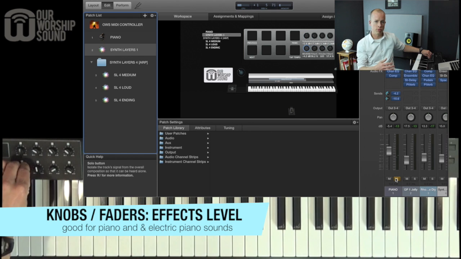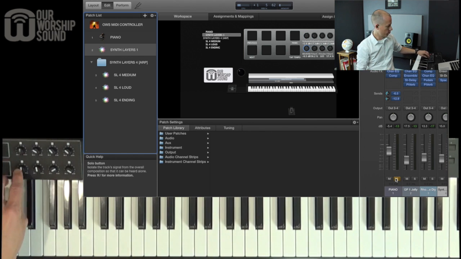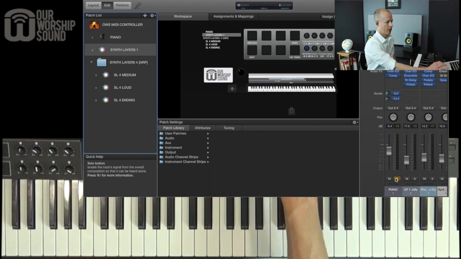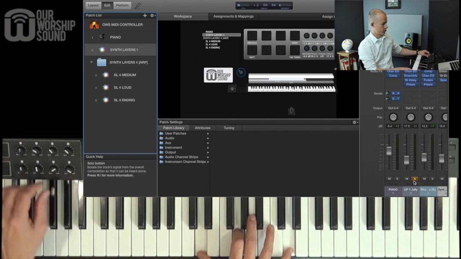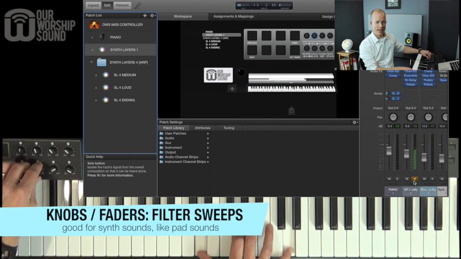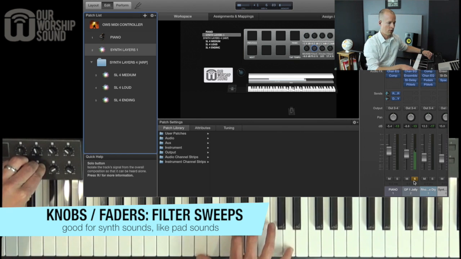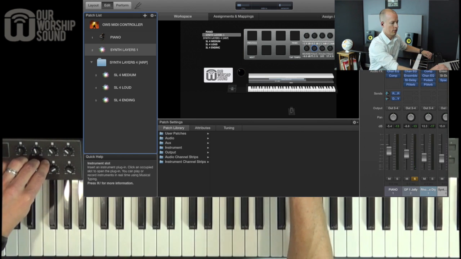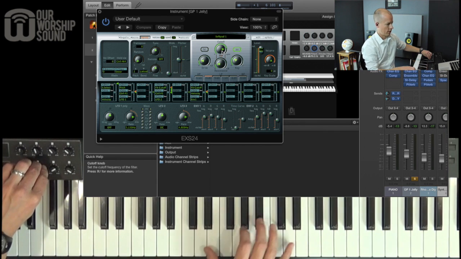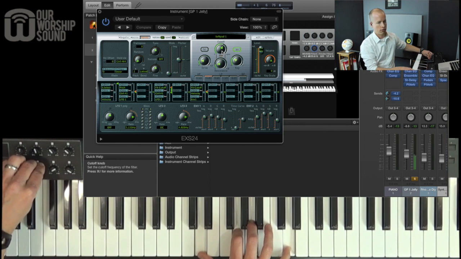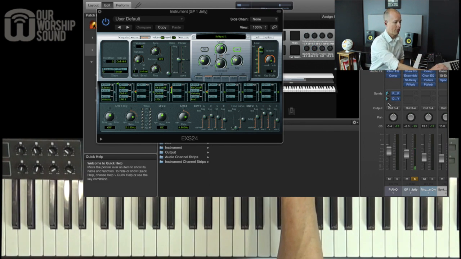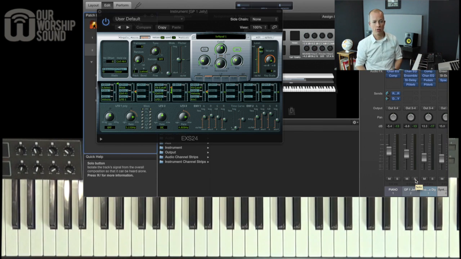So it's easy to control the level of the effects with a knob. For synth type sounds, I typically assign what's called a filter sweep. So on this pad sound, this knob is set up to control the low cut filter, or the cutoff filter, which provides for some pretty dynamic changes as we go through the song.